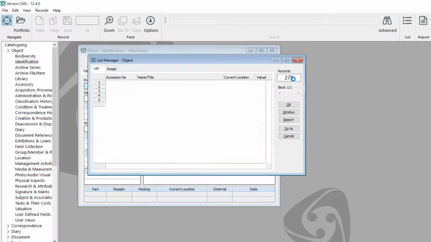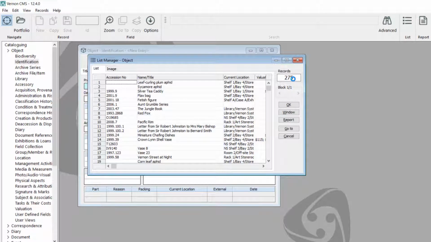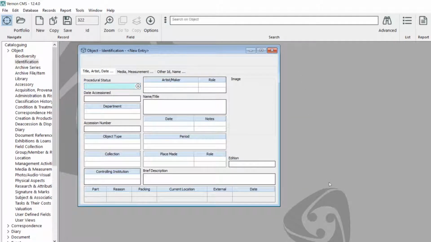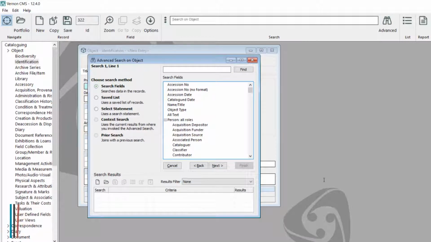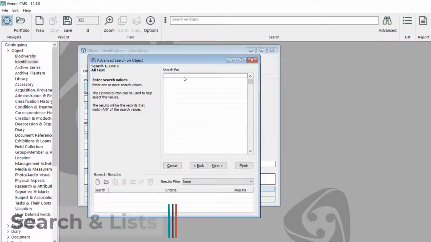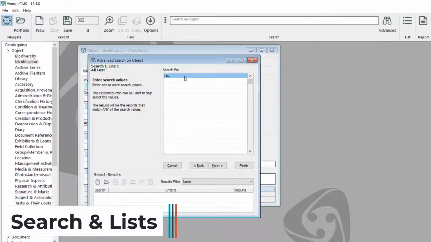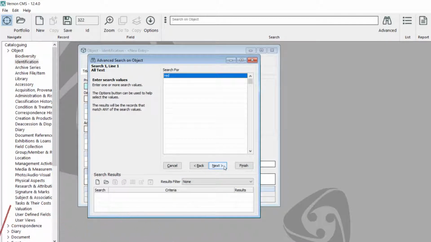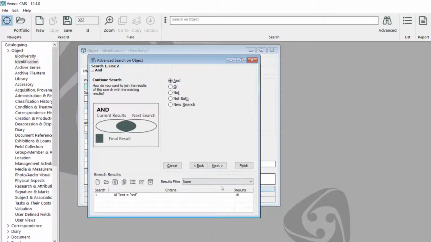There's also, List Manager is used in a wide variety of places. I find that when you are about to use a bulk tool, it's a good idea to open up List Manager, save a list of what you're wanting to edit, and then work from there. I might want to find everything that mentions the color red, just as an example, but you could do a search for everything in your collection that's been made by an Indigenous artist. And I've got 18 results here.